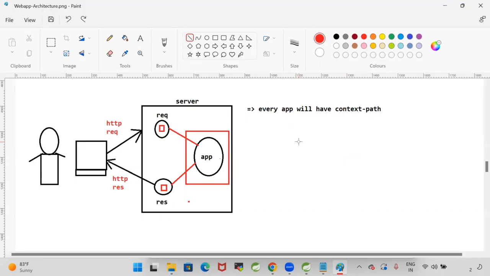What is the purpose of the request object and response object? Request object is used to store the request information. Response object is used to store the response information. Now, make a note: how the server will process a request.